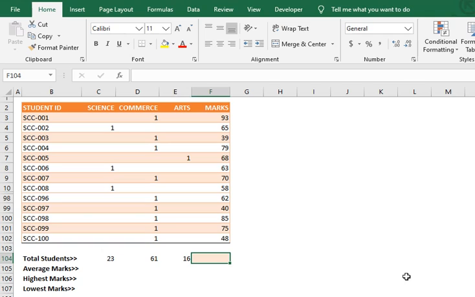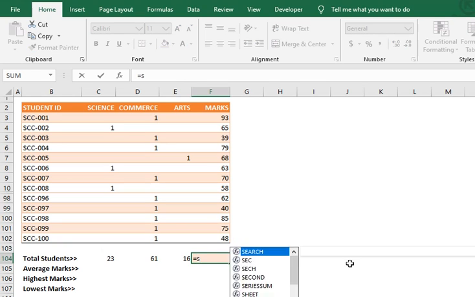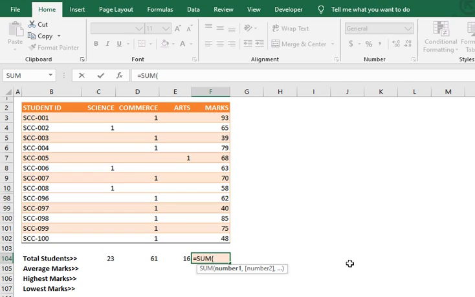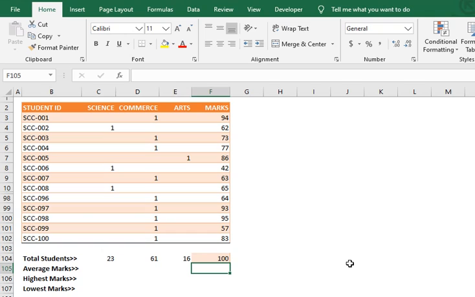So the count function tells us that there are 23 students in science, 16 in commerce, 16 in arts and 61 in commerce. Now just to ensure that these add up to 100 and also to know another very useful function, that is sum, we'll start by typing equal to again, write sum, press tab, this automates the first bracket, then go back and select the 3 items, close the bracket and press enter. This gives us 100. This ensures that we have counted all the students.